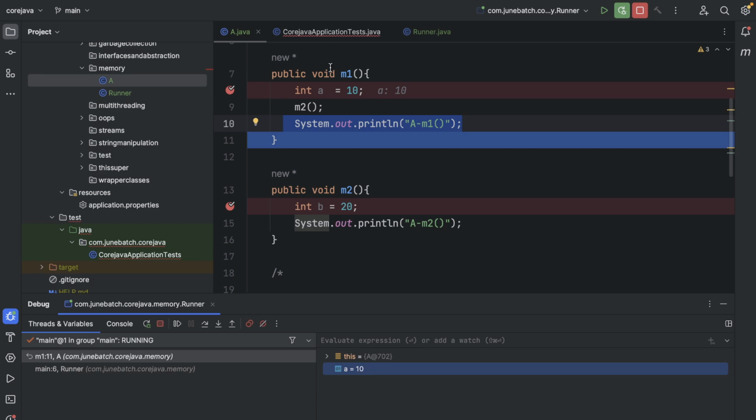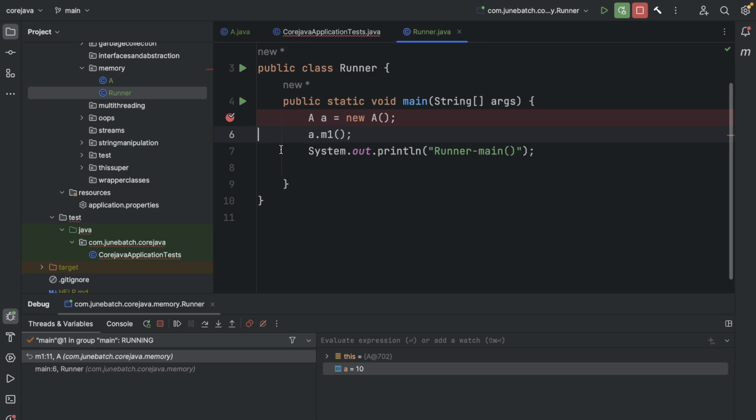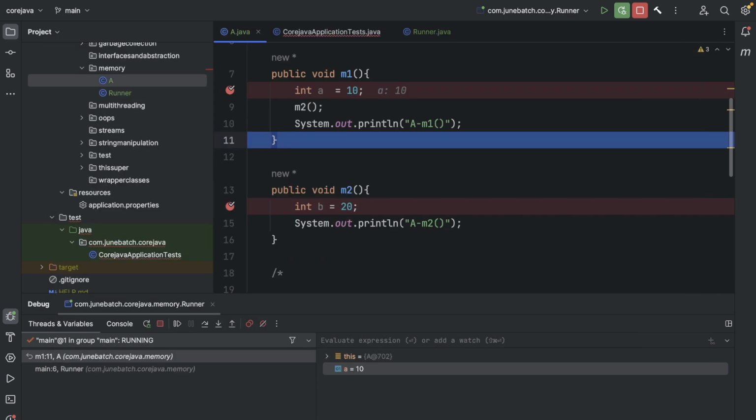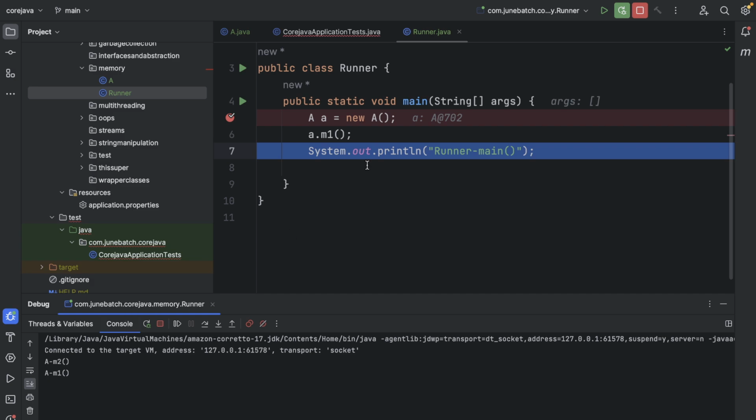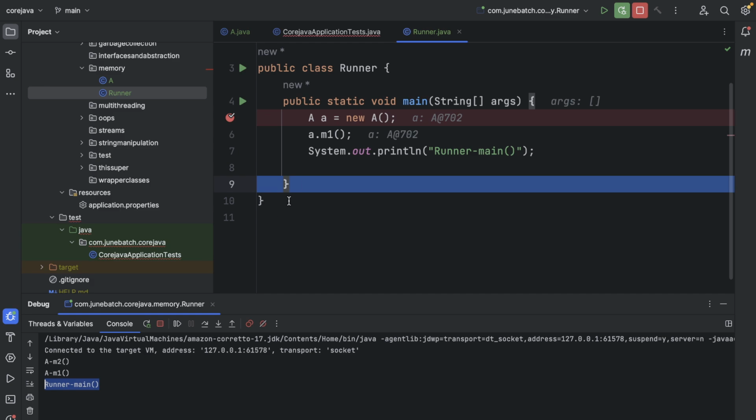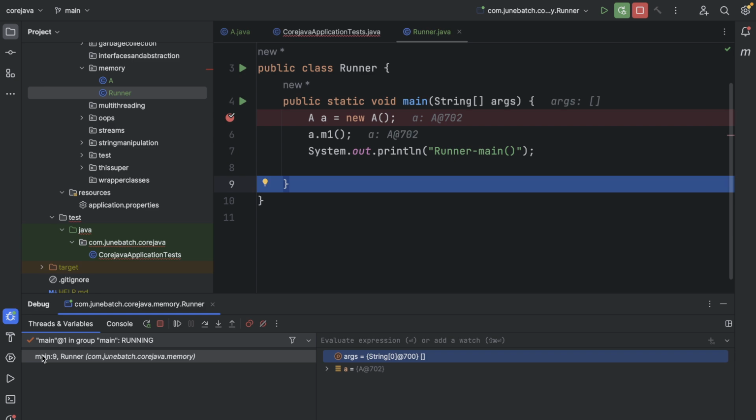Still a variable is there, a equals 10. As soon as I execute this last line, this stack will be destroyed, and I will go back to line number 7, right? It will be executed, so +1 will happen. See, now please look here, m1 11th line we are executing, and the stack is deleted, right? Now I am at line number 7 of the main, and as soon as I execute this line, this is printed, right? And as soon as this line executes and ends, the main stack is also deleted and the system is closed.